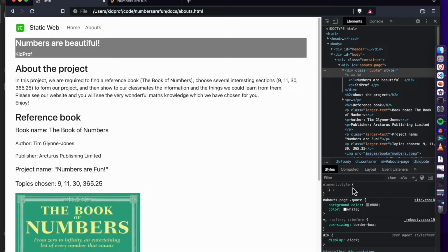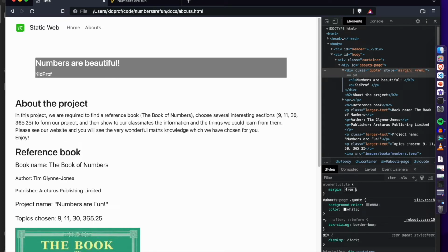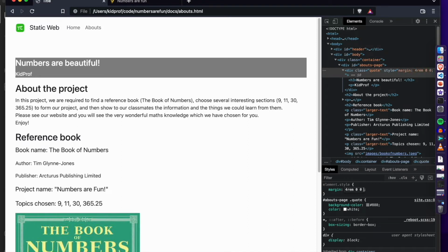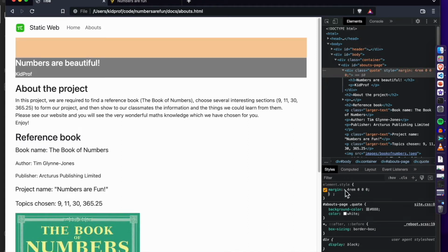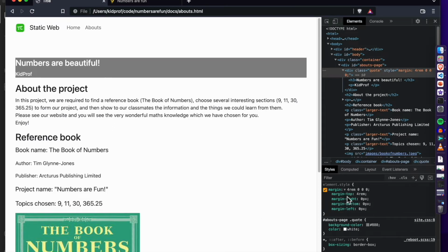So right now, I will try to add a very large margin on top of the gray quote. So I'll write margin and then colon and followed by 4 numbers representing the top margin. So it will be a very large margin of 4 rem, and then the right margin, which is 0, and then the bottom margin, which is 0, and the left margin, which is 0. So you can see you can expand the margin, and you can see margin top is now 4 rem, and there's no margins on the right, on the bottom, and on the left. And at the same time, I'm going to add a very large padding at the bottom of the gray quote. So I'll do padding.